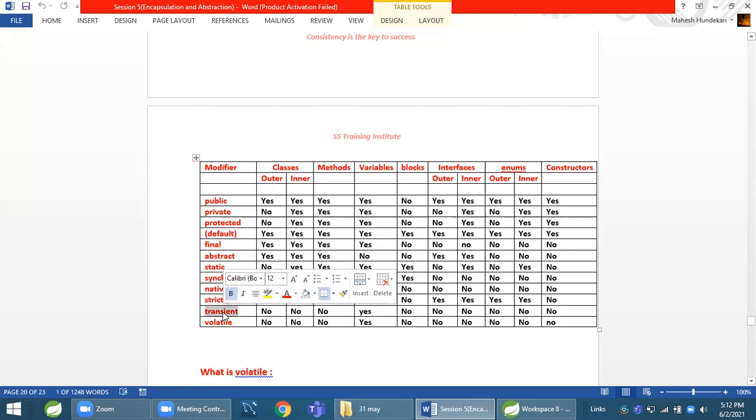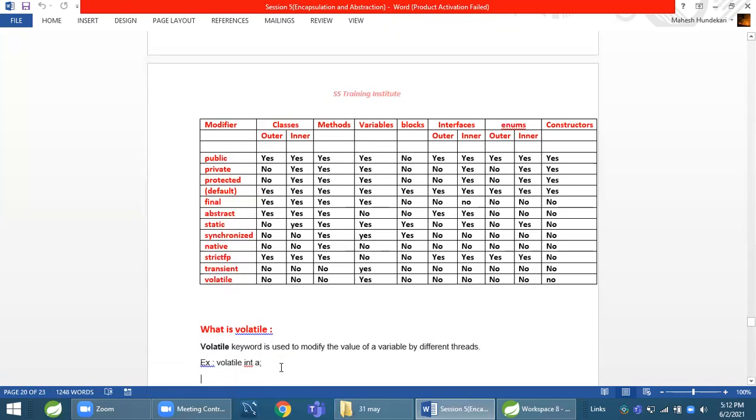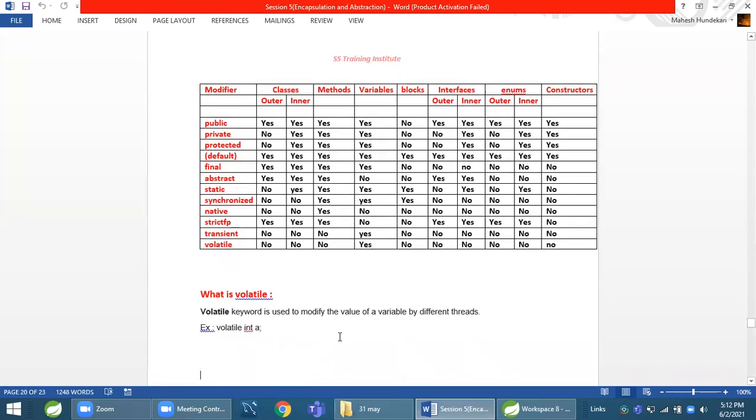Yes. Transient we use to restrict serialization. We will see this in the serialization topic in detail. Volatile is used to modify the value of a variable by different threads.